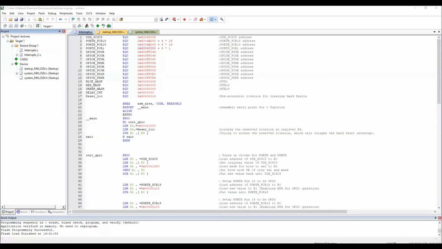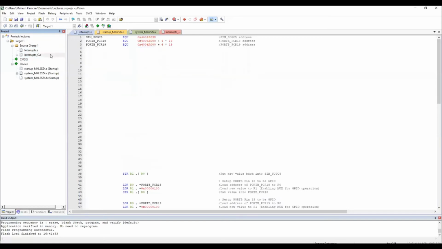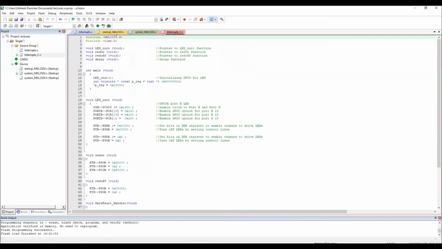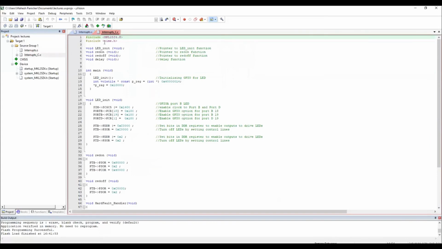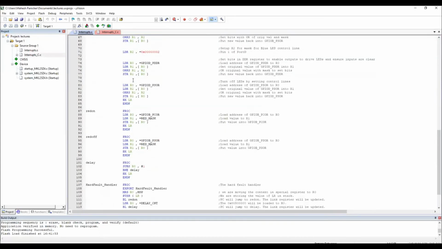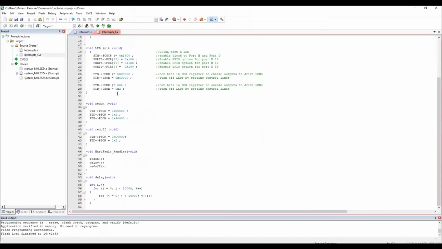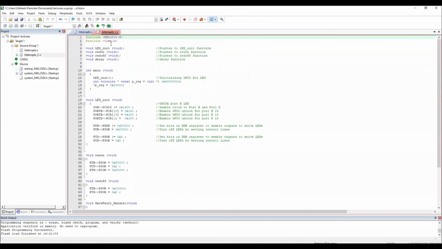Let me just open up the interrupt. So it's right here. This is the exact equivalent. I'll close these things so that these two are exactly equivalent. The only difference is this is in C. And see how much difference there is. This is so many lines of code, and this is only this much. And it's very easy actually.